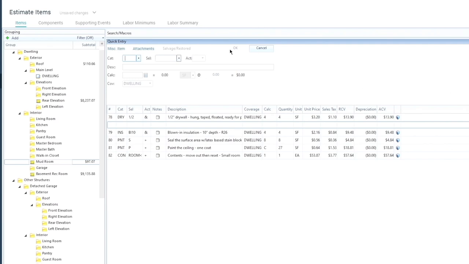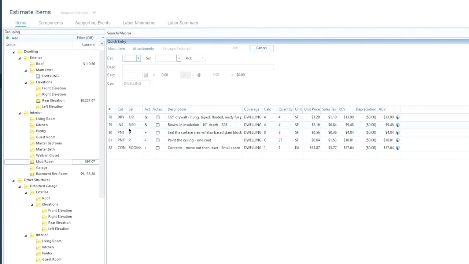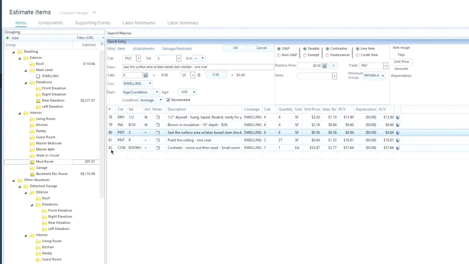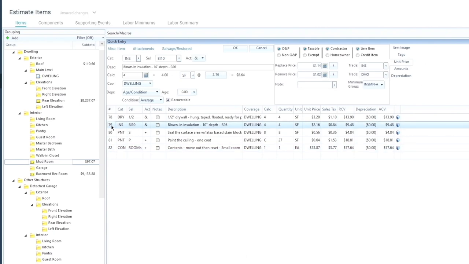The question you have to ask yourself is, is there going to be an insulation guy, a drywall guy, a painter, and then a laborer to do this, right? So each one of these, if you watch the labor minimum group, the minimum group here goes to its own trade, right? And because these have their own trades, each one of them is going to come up as a labor minimum.